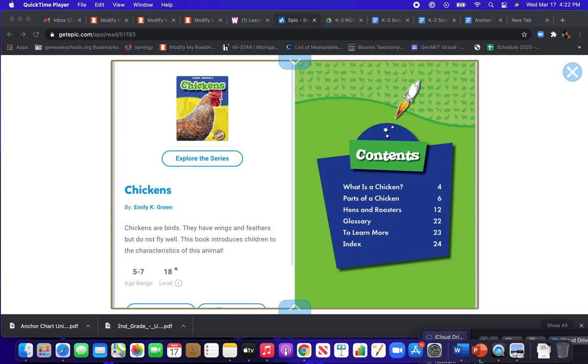Boys and girls, we're back and we're still looking at our chickens. Now, I found a different book here on Get Epic. Looking at our Get Epic book, I can open up the front cover and I see a table of contents. Remember, a table of contents is a really great text feature that we can use to go to the exact page that we want to find. So if I want to find out about the parts of a chicken, I just go to page 6.